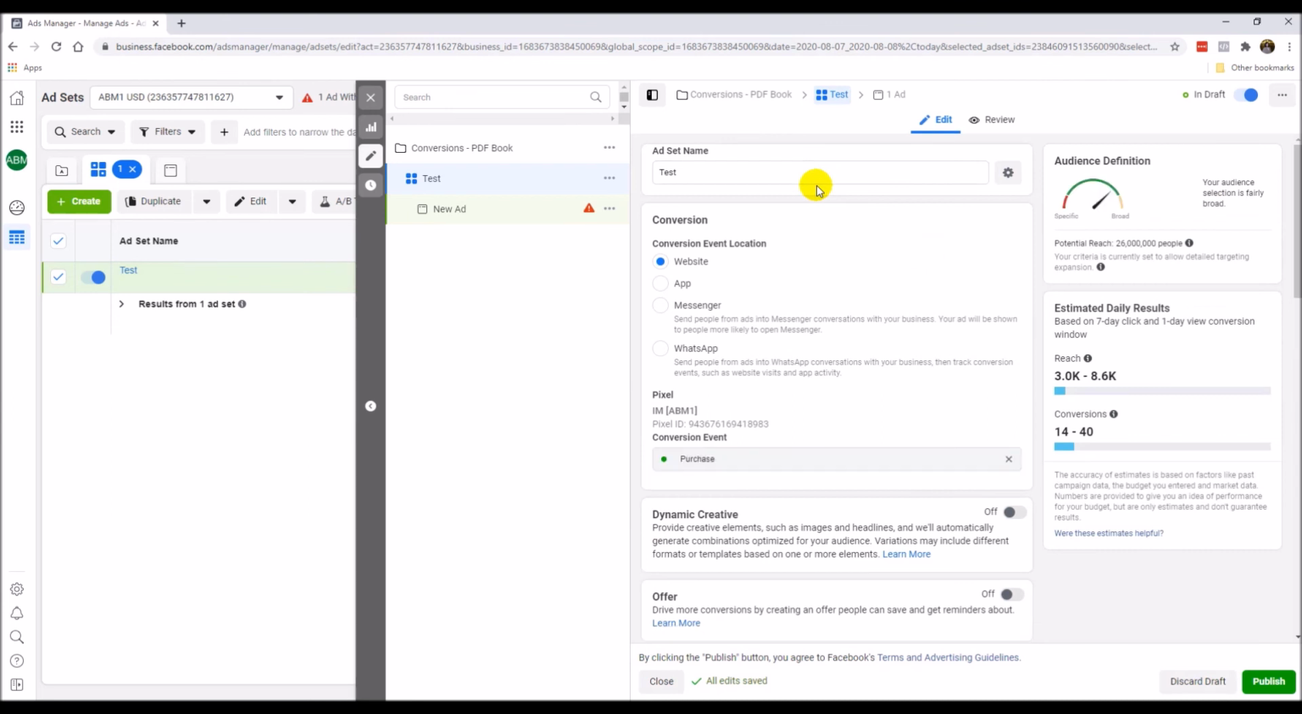Now there was a previous setup and I just want to let you know that as of the time of this video, this is the newest interface. Some older Facebook accounts might see an older interface where some things might look a little bit different, but rest assured that it's just a cosmetic thing. The features are pretty much the same.